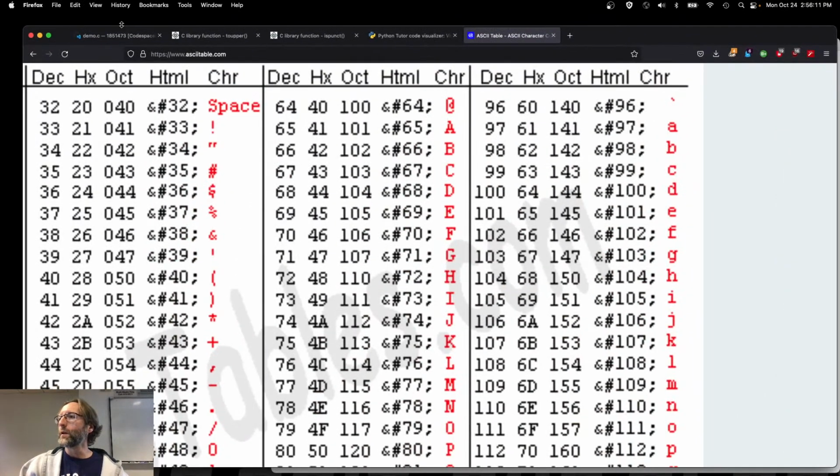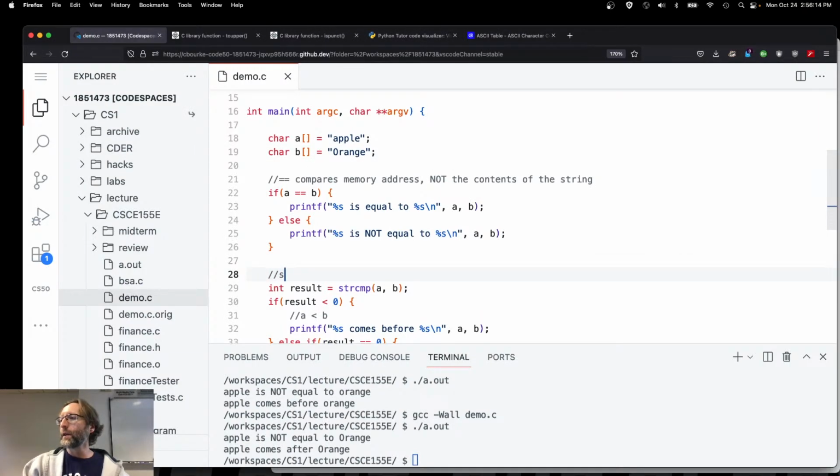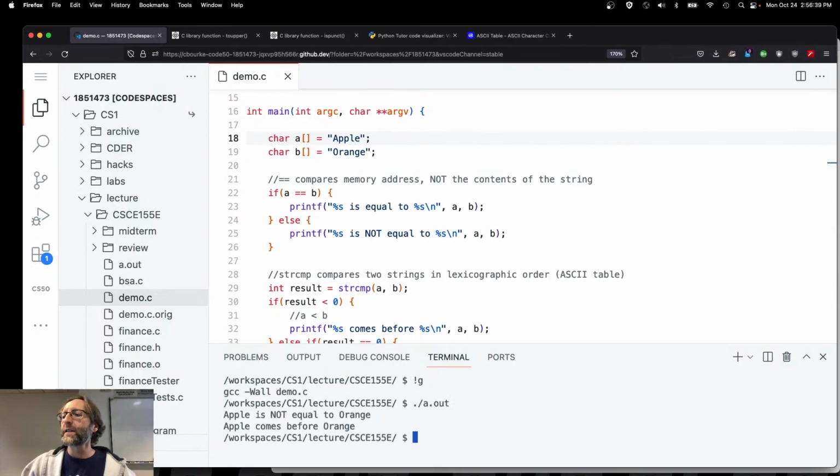So strcmp compares two strings in lexicographic order. That is the ASCII table. Questions so far? Then based on that knowledge, let's go ahead and change this to uppercase A, apple, and orange. Which one's going to come first now? Now it's back to apple. Apple comes before orange. Let's go back to apple and apple. Z. Which one comes first now?